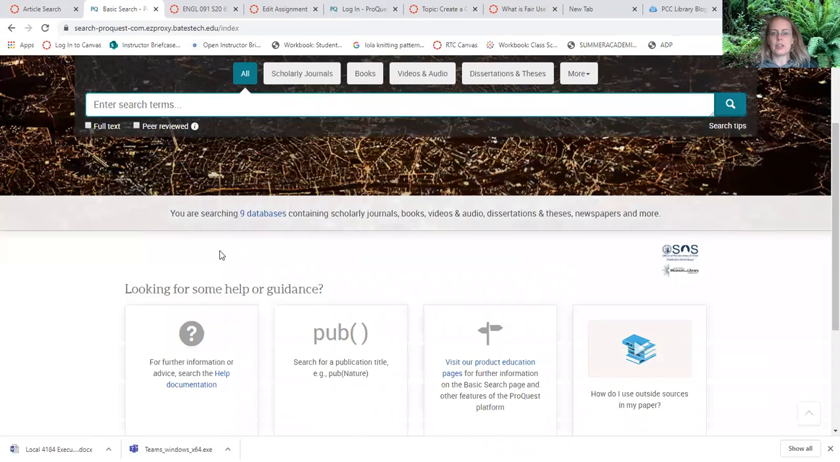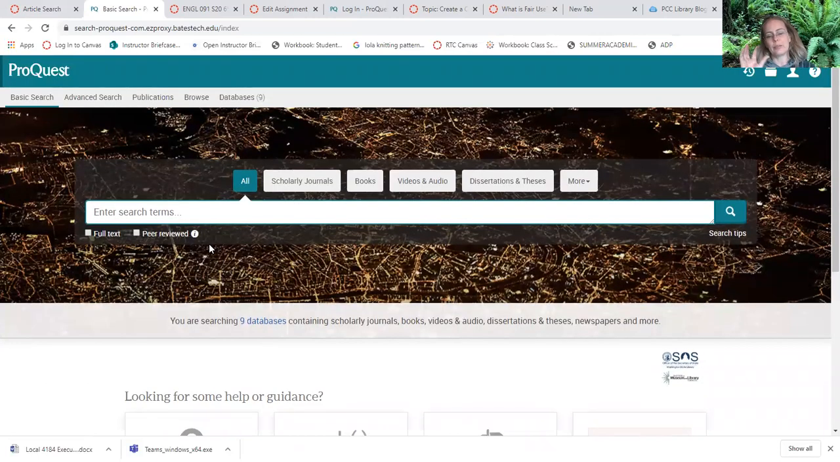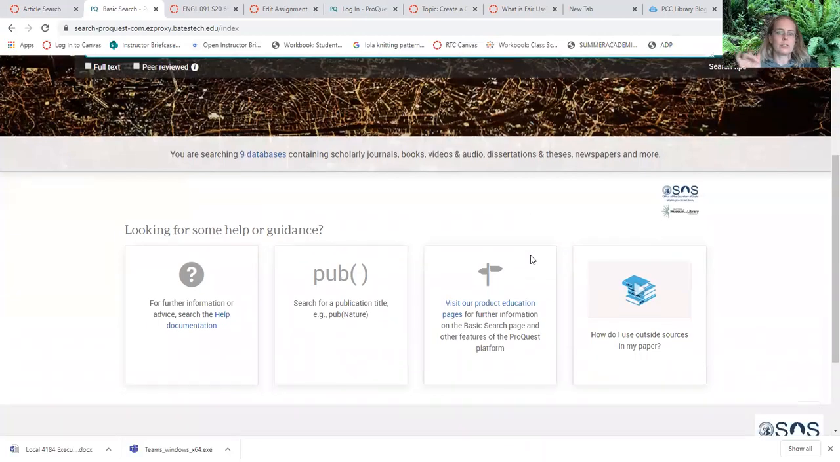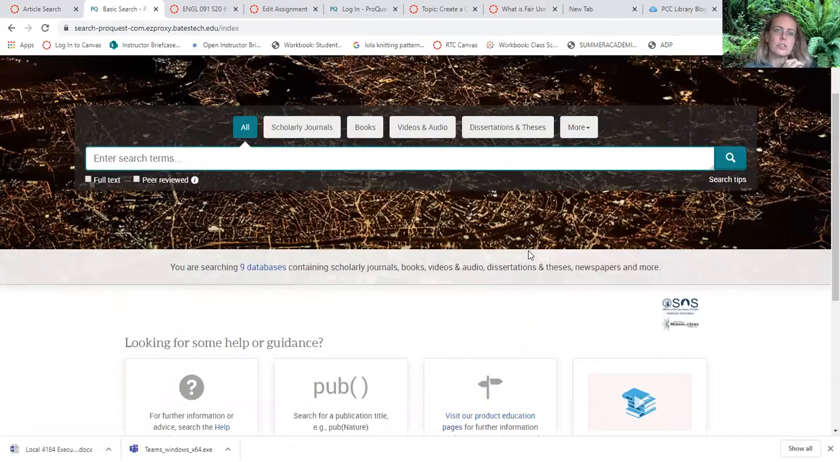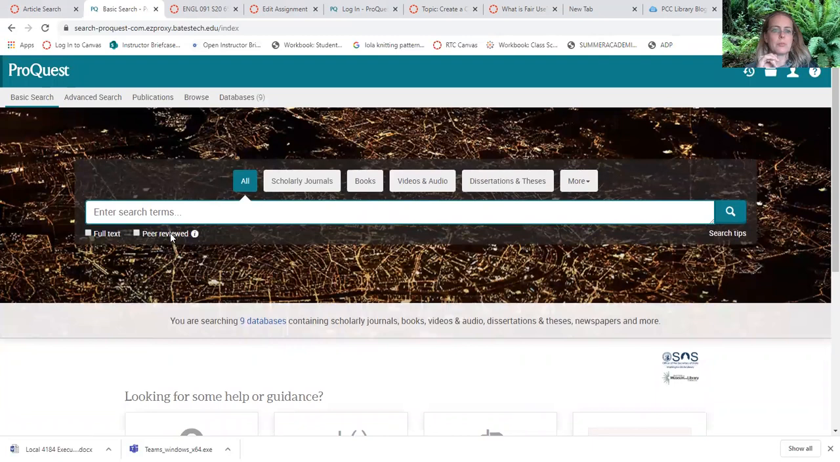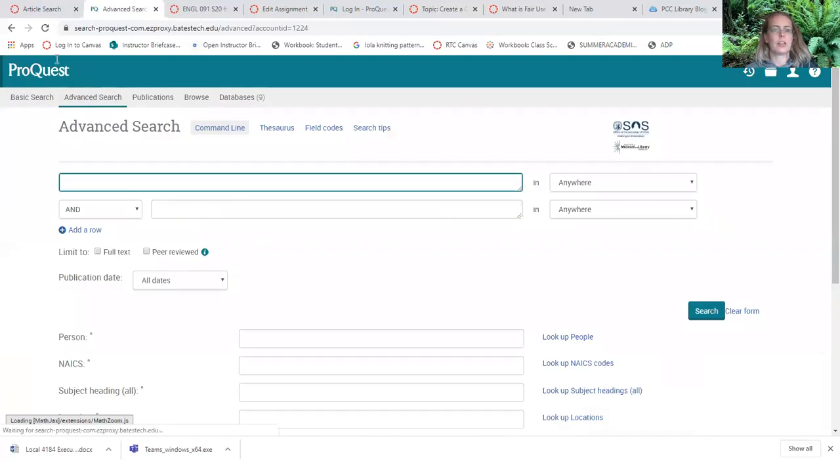I can just do a general search. It's a little bit like when you just Google, if you just do this general search. I can also get to an advanced search, which I'm looking for at the moment. They've moved things around on me a little bit. So there's an advanced search up here at the top. So this is a basic search. I'm going to go to an advanced search.